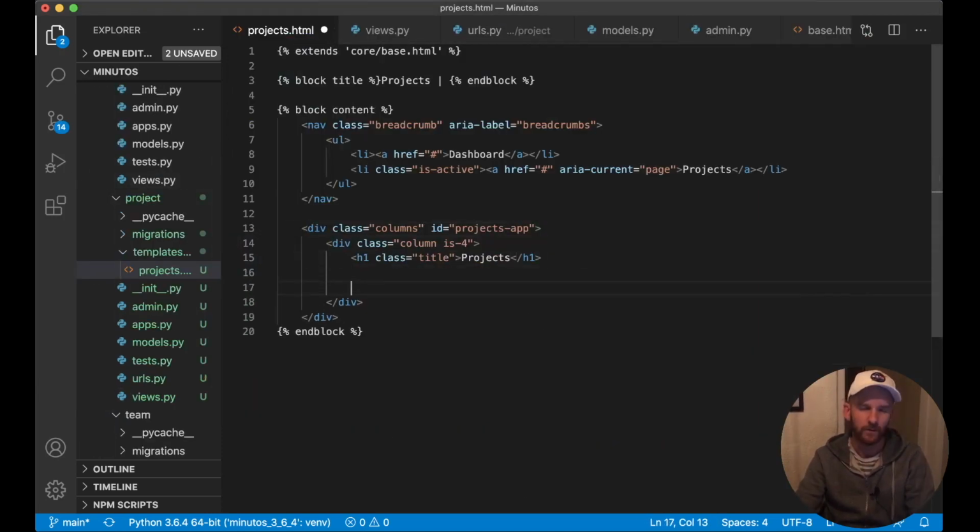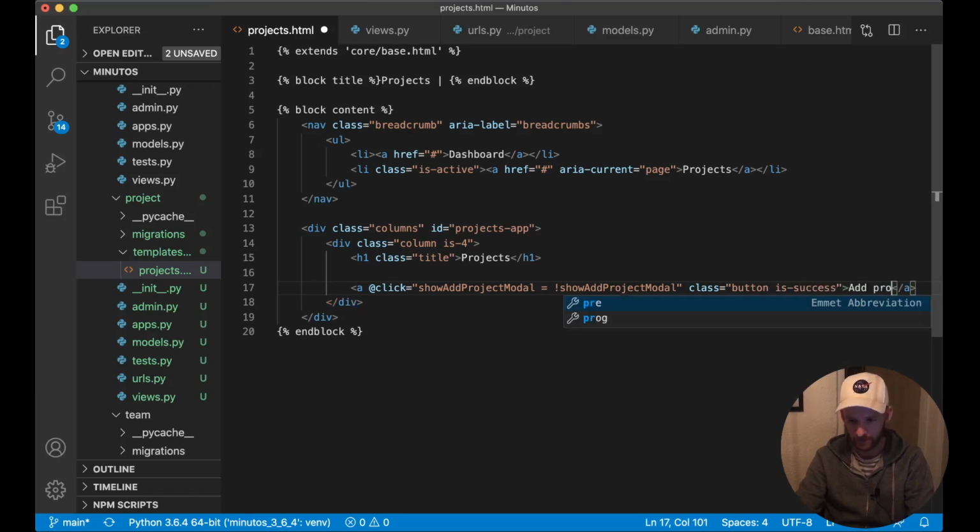Below the title, I want to create a button to open up a modal window where you can create new projects. At click, so when you click this, we show the modal. showAddProjectModal equals not showAddProjectModal. So when you click this, we set this from false to true or true to false. Class button is-success. Add project.